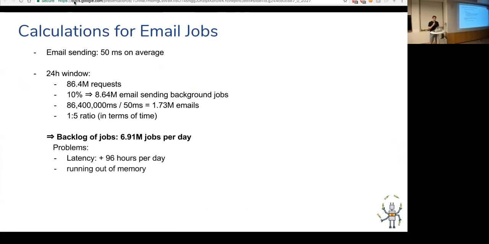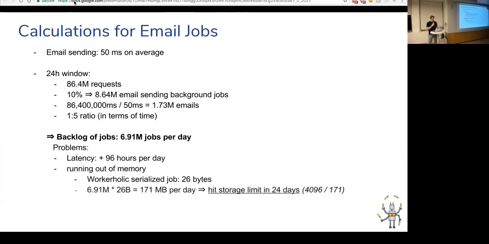It's not sustainable. And in terms of memory, every day, you're going to have 171 megabytes of backlog of jobs that are stored in Redis. So for Workaholic, we computed the average size of a serialized job, the space that it takes in Redis. It's around 26 megabytes. So what we can see is that in 24 days, you're going to hit the storage limit. If you have a 4 gig machine, in 24 days, you're going to hit the storage limit.